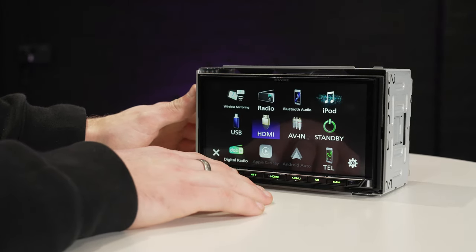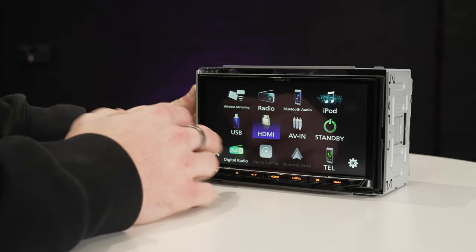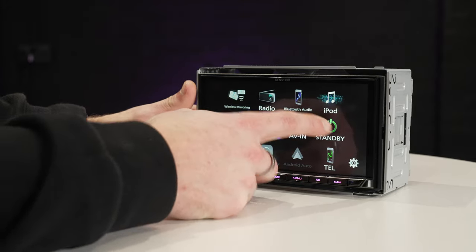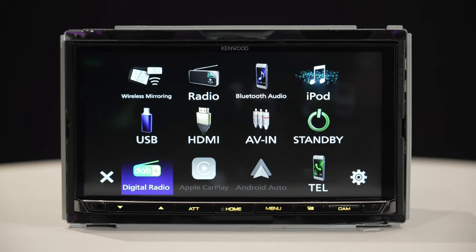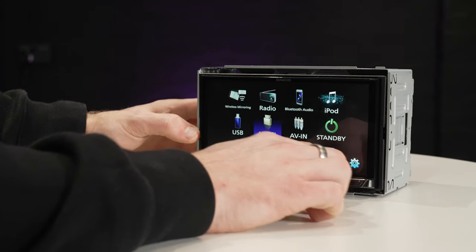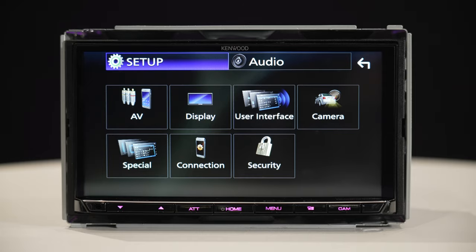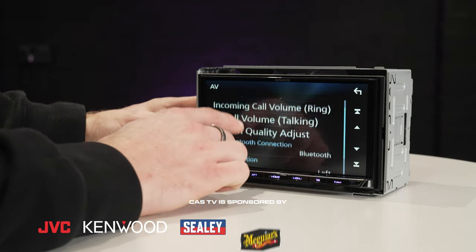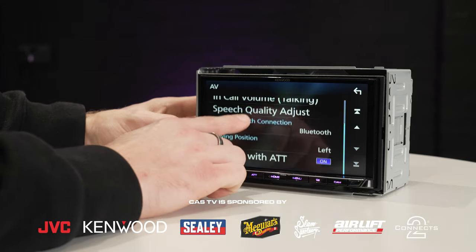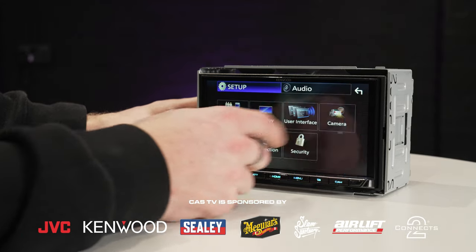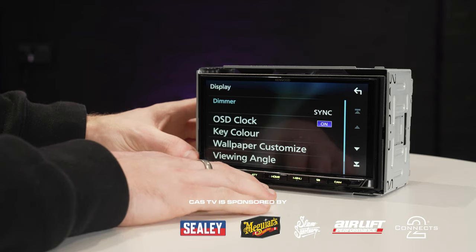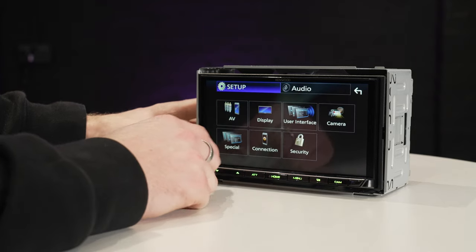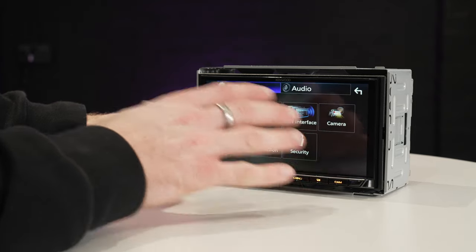AV input is for your video and audio inputs, if you've got a secondary input for that. And you can also put the unit in standby from here. And then we have settings over to the right here. So the settings are quite self-explanatory. You can go through and change the background, speech quality, incoming call volume, your display, clock, all that kind of stuff. You can literally make it your own.